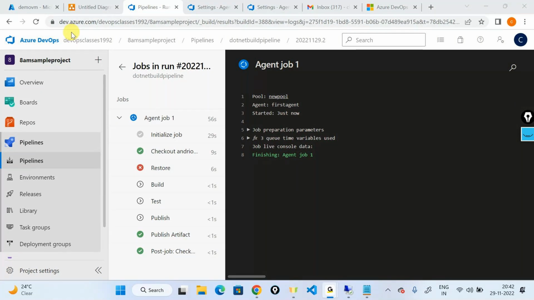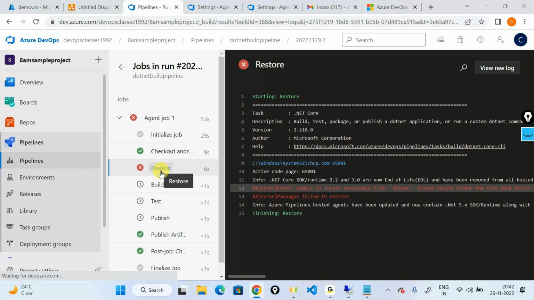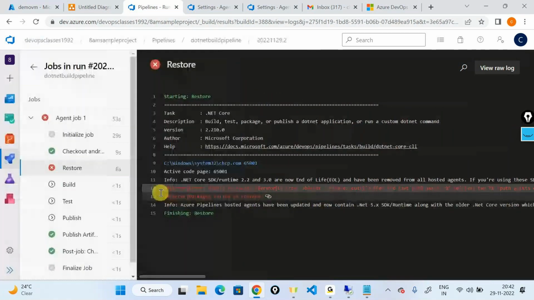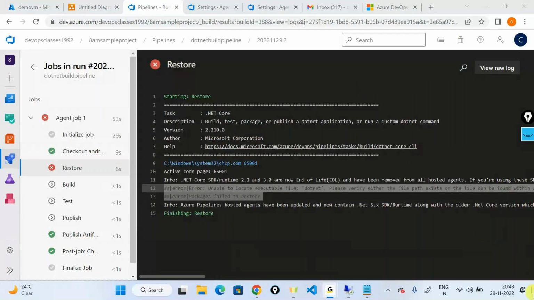So my question to you all again, guys, is that I have run this pipeline here and I see a failure on .NET Restore. While restoring this particular project, there is a failure out here. On line number 12, this is exactly the error message that I'm getting. I've pasted this error message in the chat.